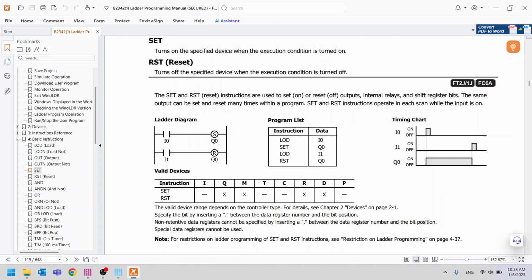When you turn on I0 just once, there's no need to keep it on. Q0 will stay on continuously from that point onward, until you turn on I1, which triggers the reset command for Q0. Looking at the timing chart, as soon as you turn on I1, Q0 will immediately change its state to stay off continuously. That's basically how the set and reset commands are used. Now, let's try writing a sample program to see how it works.